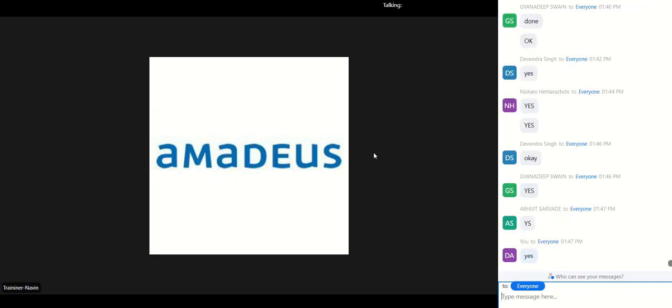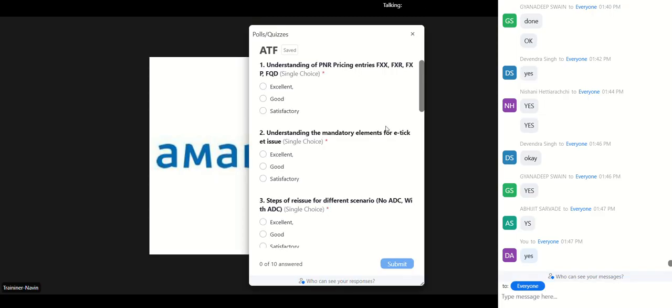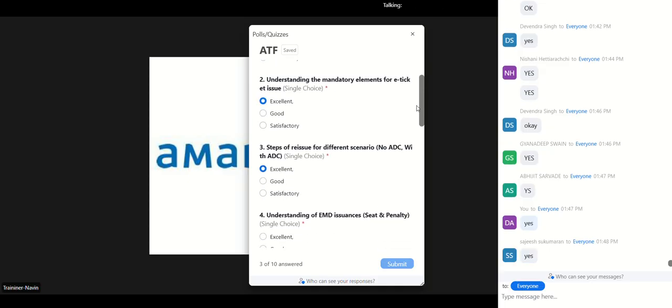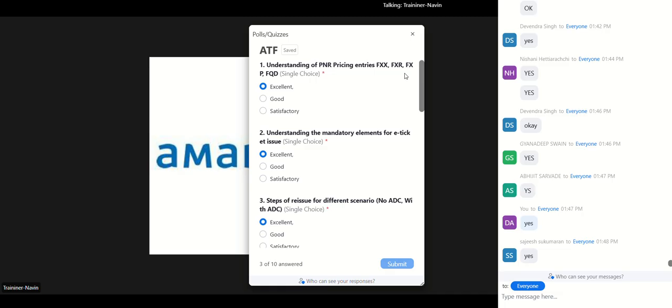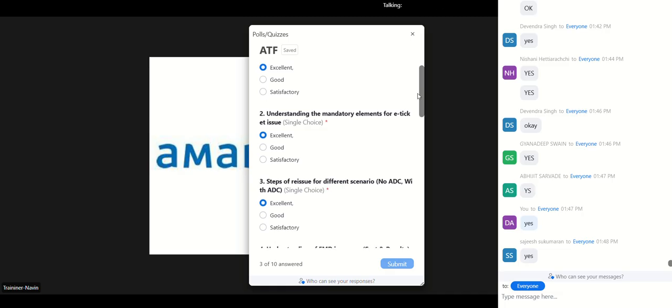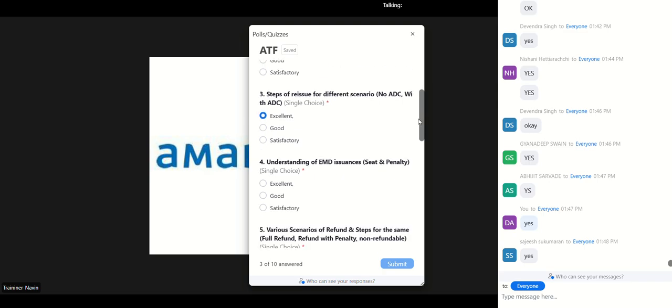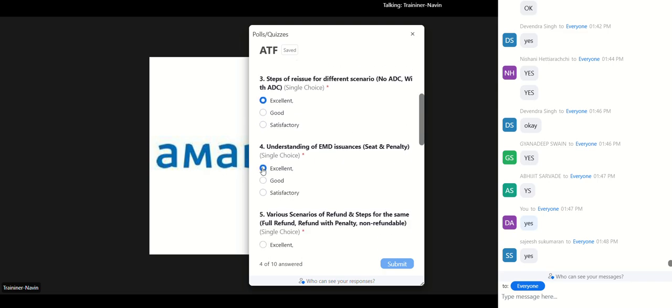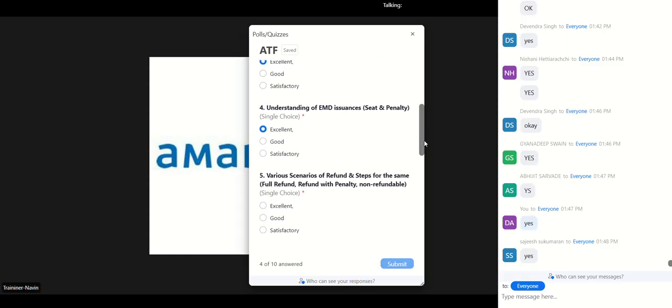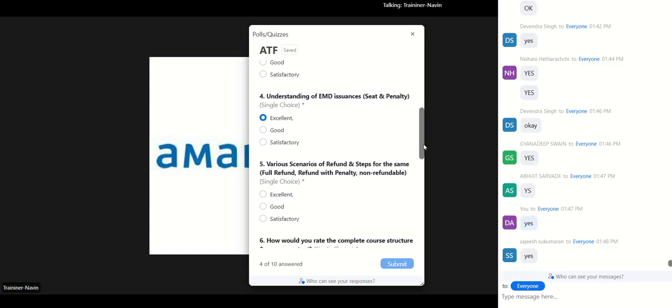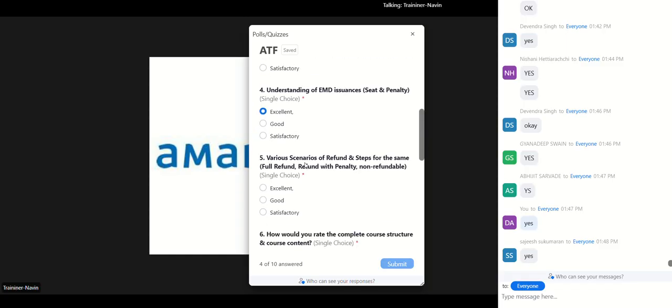The poll will be displayed on your screen. I hope all of you have seen the poll on your screen. Yes, no? Please do participate in the poll round. There are 10 questions. And the 10th question is again asking you to rate on the scale of 1 to 10. So close to 10 will be the satisfactory and excellent ratings. So please rate it accordingly. Everybody has to participate.